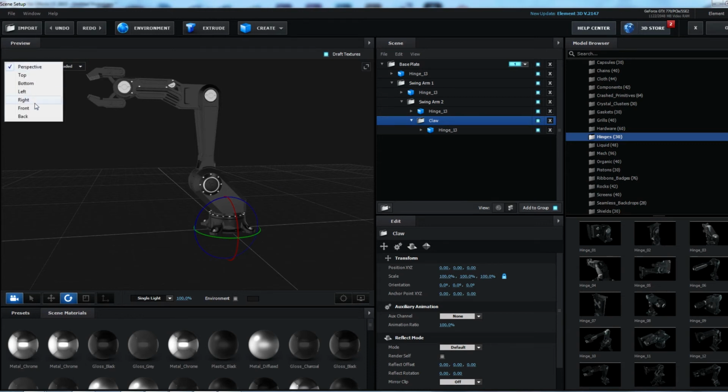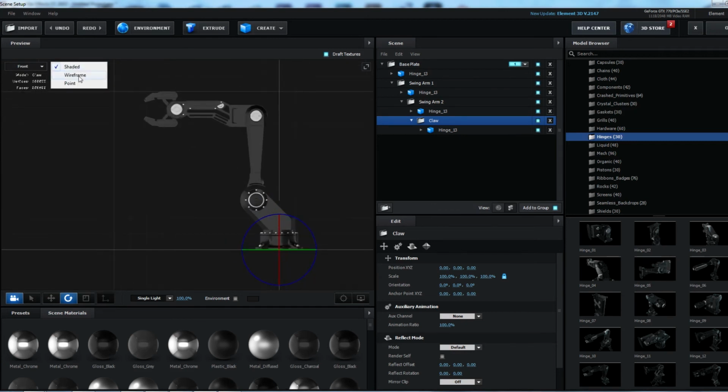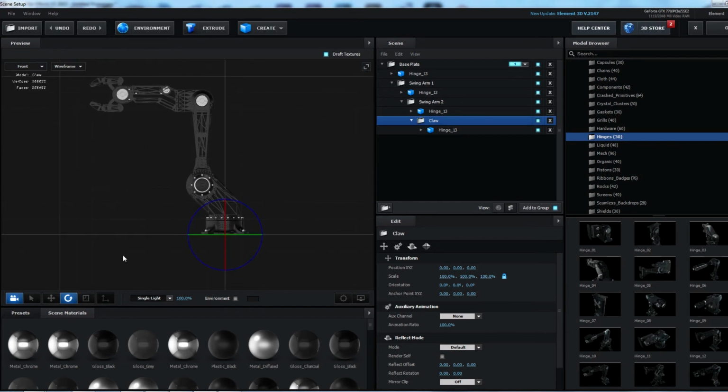Click here, go into the front view, zoom in on it a little bit, and then go into the wireframe here. Now that we are in the wireframe, we need to reposition the pivot points of the different folders. So as we said, the base plate folder is where it should be. Swing arm 1 needs to be repositioned, so click on the movement tool here and click on this button here, which will allow you to reposition the pivot point or the axis point, or whatever this thing is called.